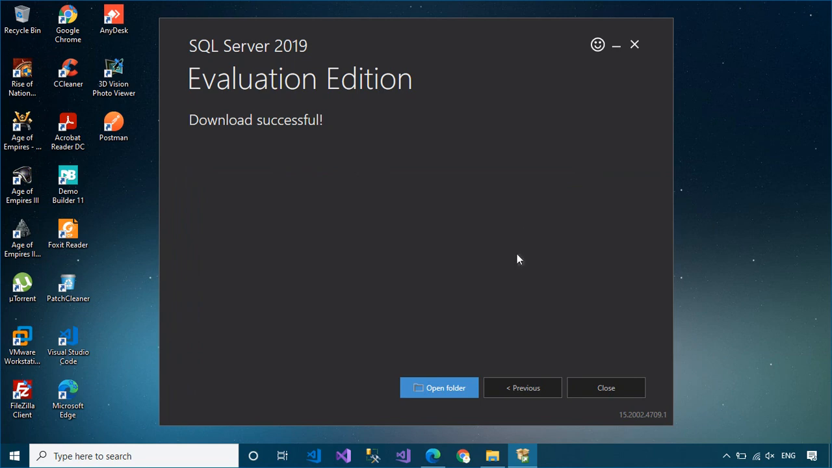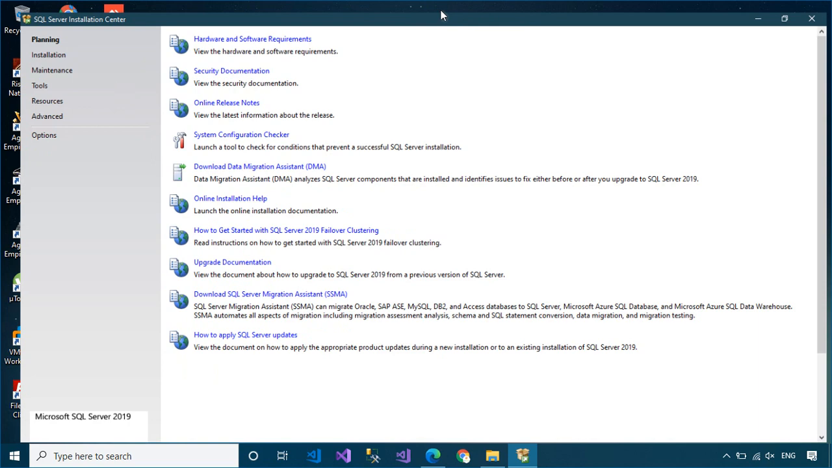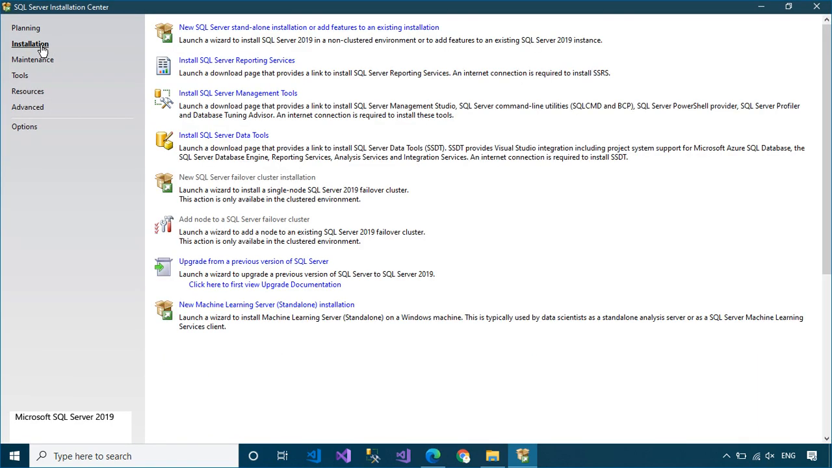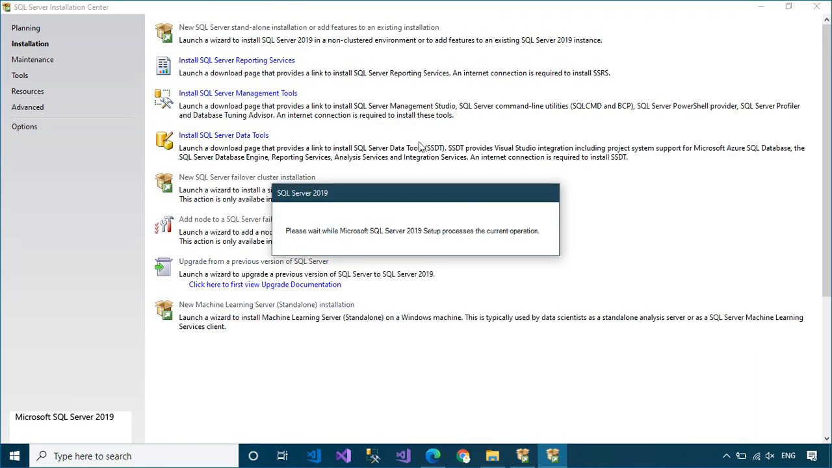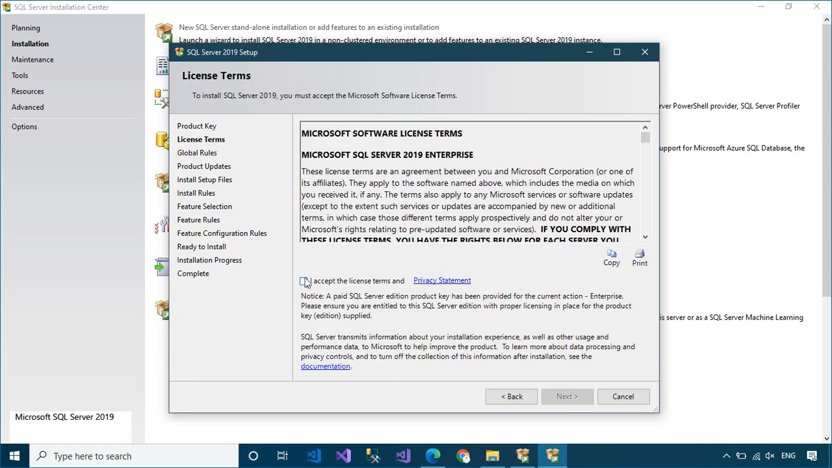After downloading the installer, you need to click on the setup file to proceed with the installation. To install SQL Server, you need to click on Installation link, then select New SQL Server Standalone Installation or Features to an existing installation. Next, select the version of SQL Server you want to install. If you have a product key, you can enter it in the text box. Next steps, you just follow what I am doing.